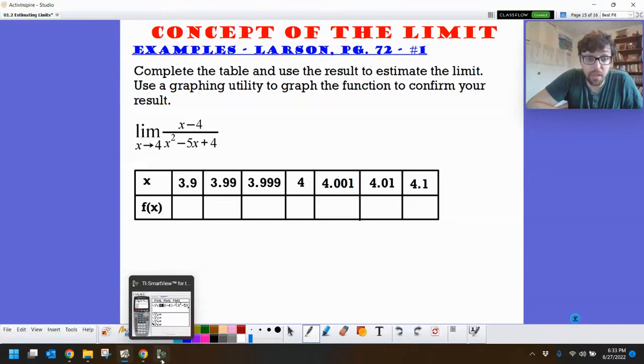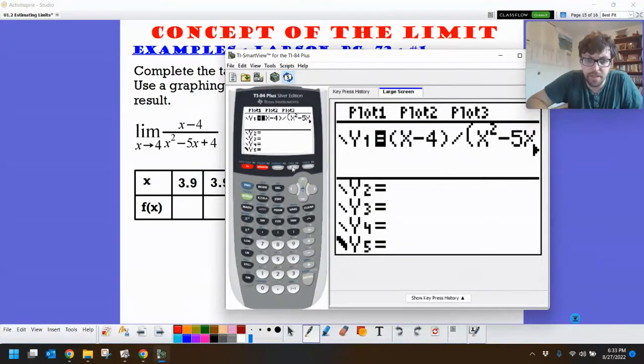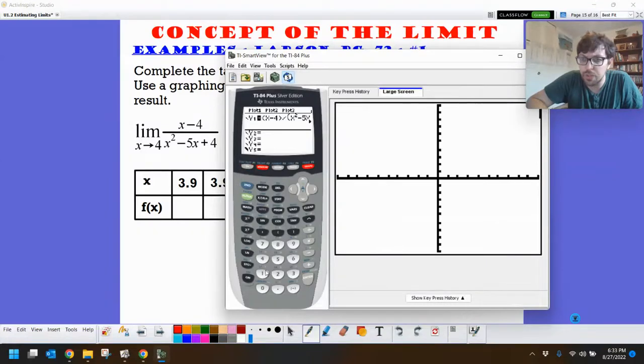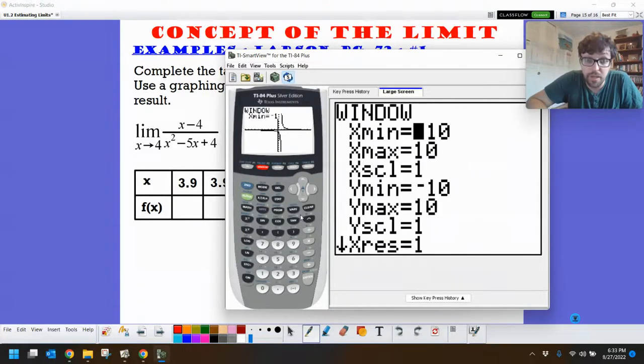In this example, I want to complete the table and get a rough estimate of what's going on with my limit, and also take a look at the graph of the function. So I've typed that in. I'm going to go to my graph first, so I can get an idea of what's going on. So let's see, 1, 2, 3, 4. Man, that is really tough to tell. So I'm going to adjust my window so that I can see a little bit better.